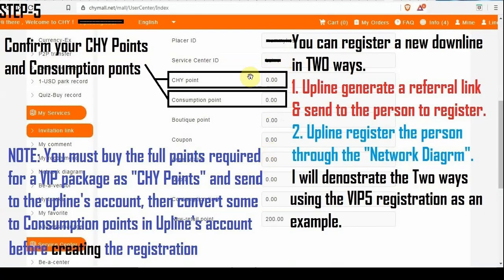You're going to see your balances. The two important balances that we always want to look at are the CHY points and the consumption points. Now, like I said, you can register a new downline in two ways. The first one is the upline generates a referral link and sends it to the person to register. The second way is the upline registers the person through the network diagram. I'll demonstrate the two ways using a VIP5 registration as an example.